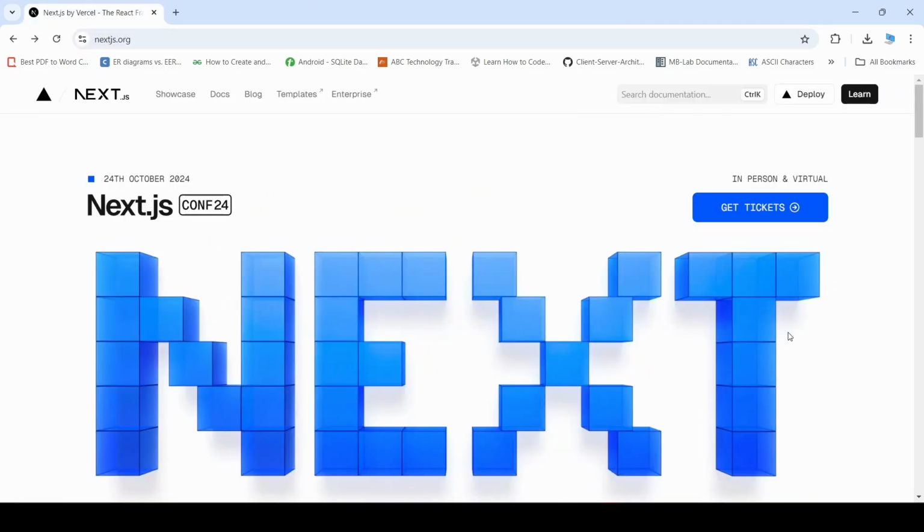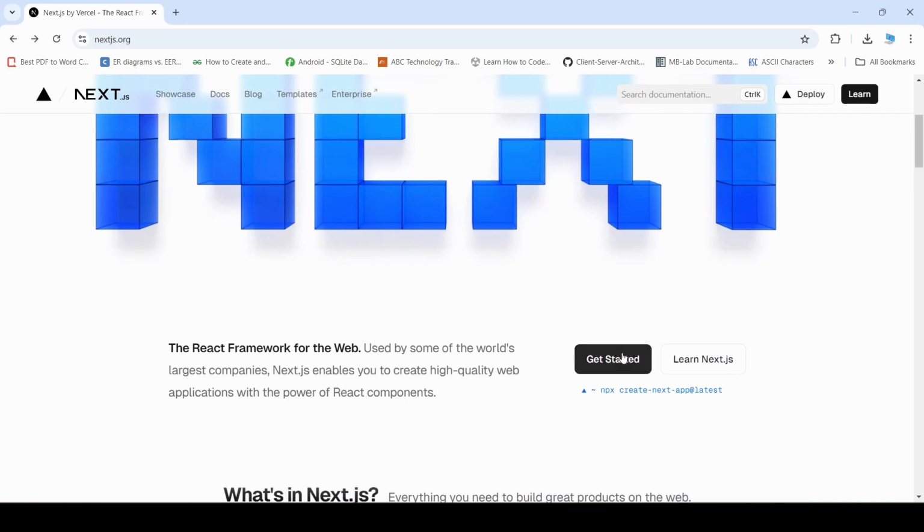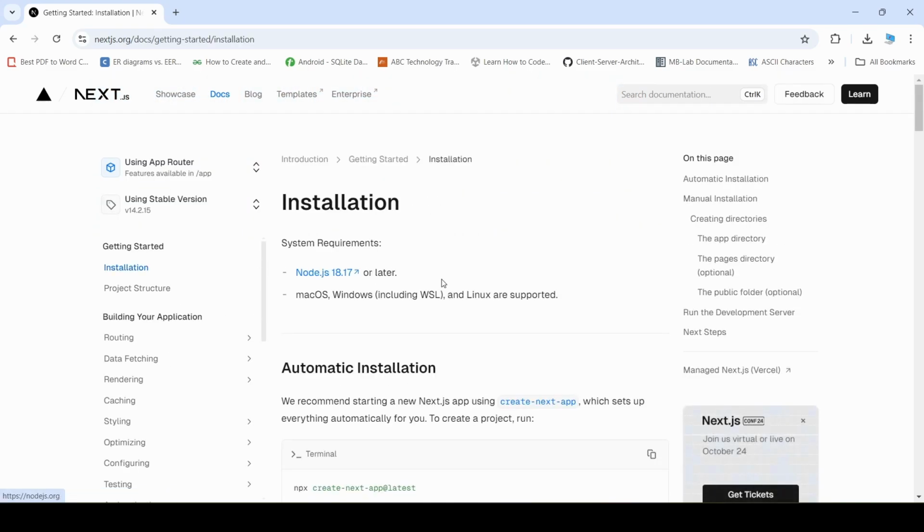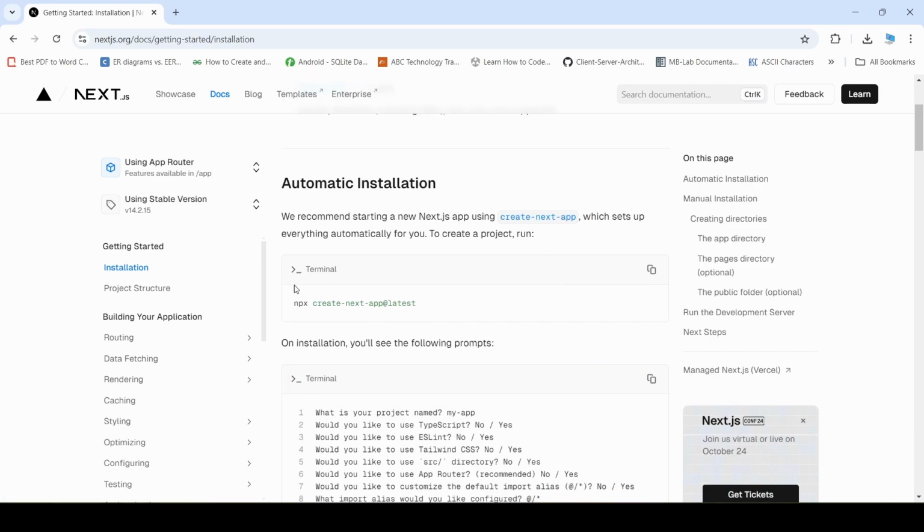Now, go to Next.js.org website and click on Get Started, and then go to Installation section. And copy npx create-next-app command.